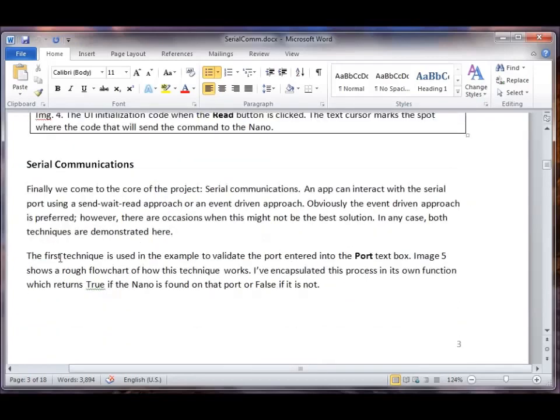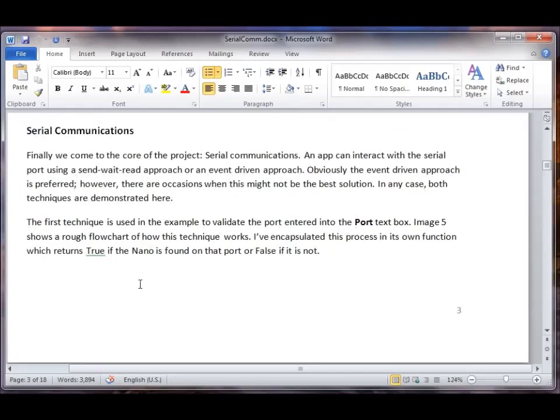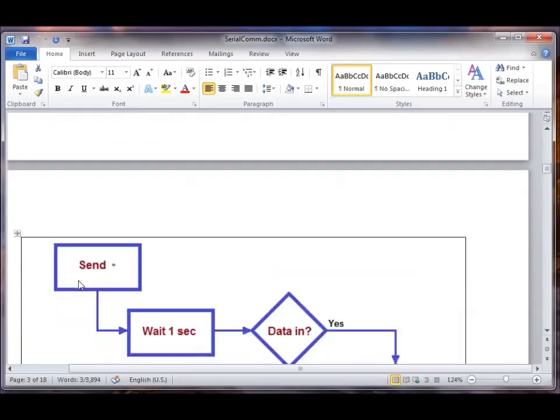So now here we start with the serial communications, and as it says here, it is the core of the project. What we're going to do first is a port scan. We're going to go through all the COM ports that are available, and we're going to try to locate where the Arduino Nano is found. And this is as simple as just sending it that asterisk char, and if we get back a plus sign, we're in business.